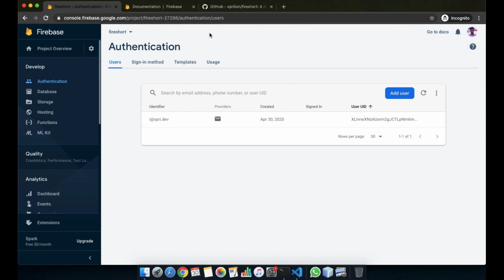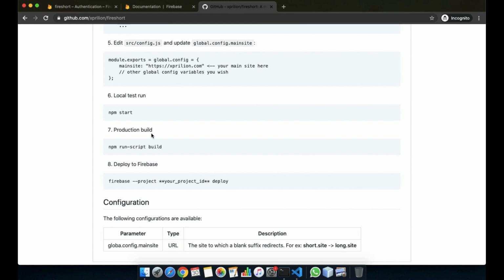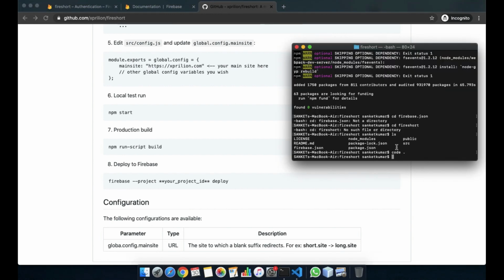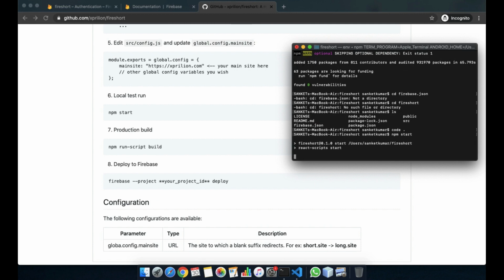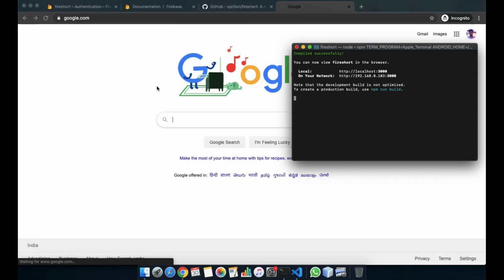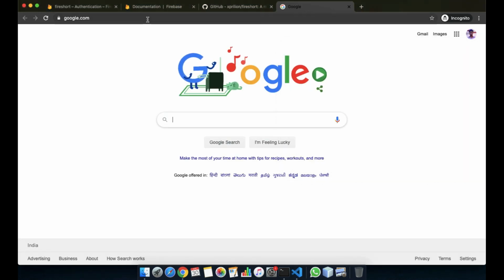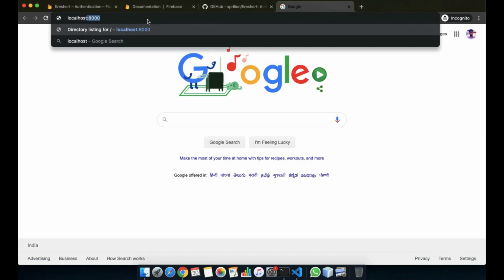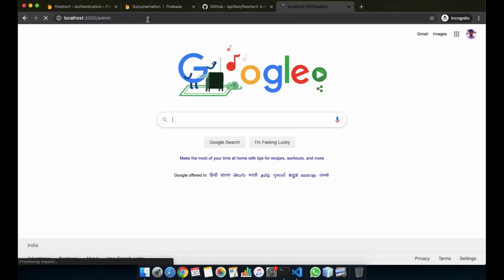And once we're done with that, let's try running it. We just have to type npm start. It will take a while for the project to get started. Once the project is built, you will probably be taken to google.com or whatever main site you have specified, and you will actually have to type the slash admin or maybe slash login route there manually.